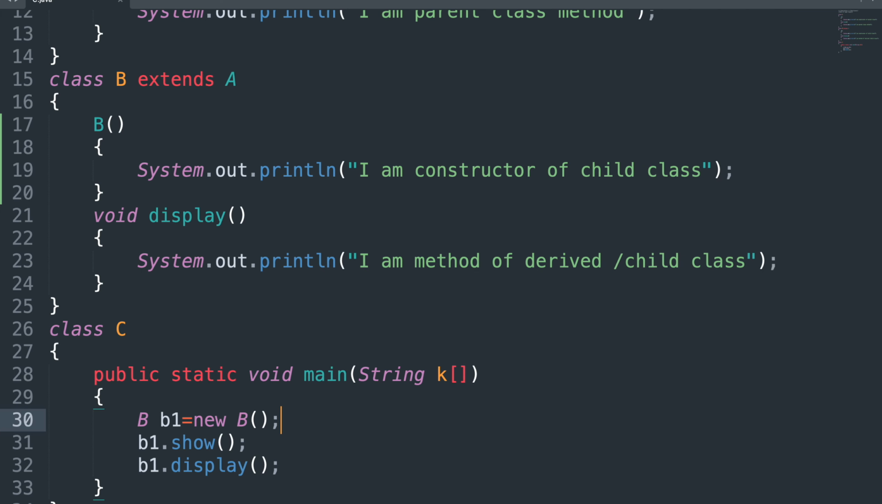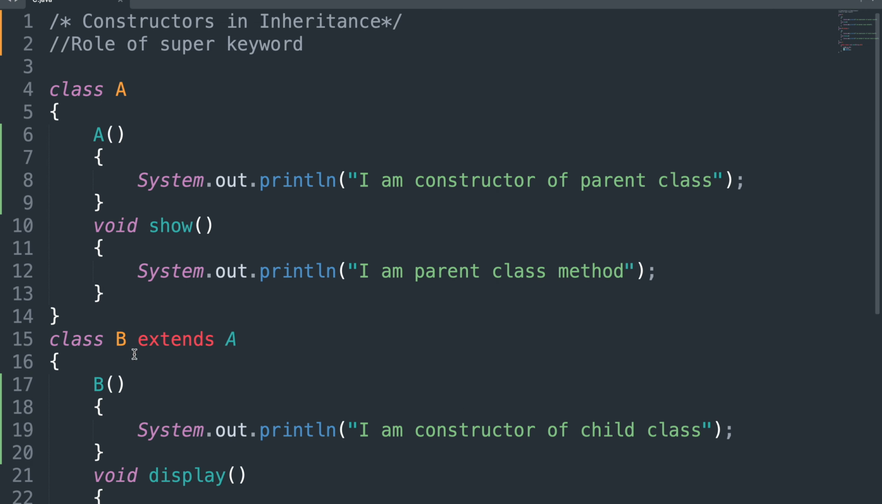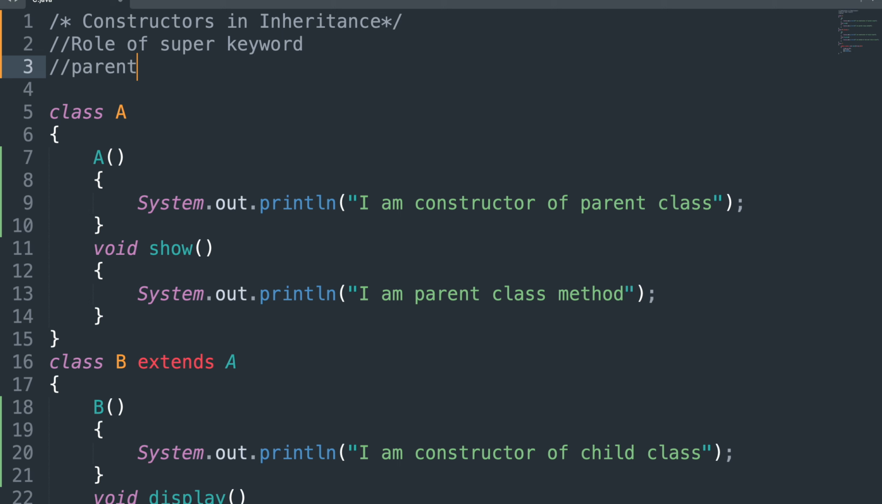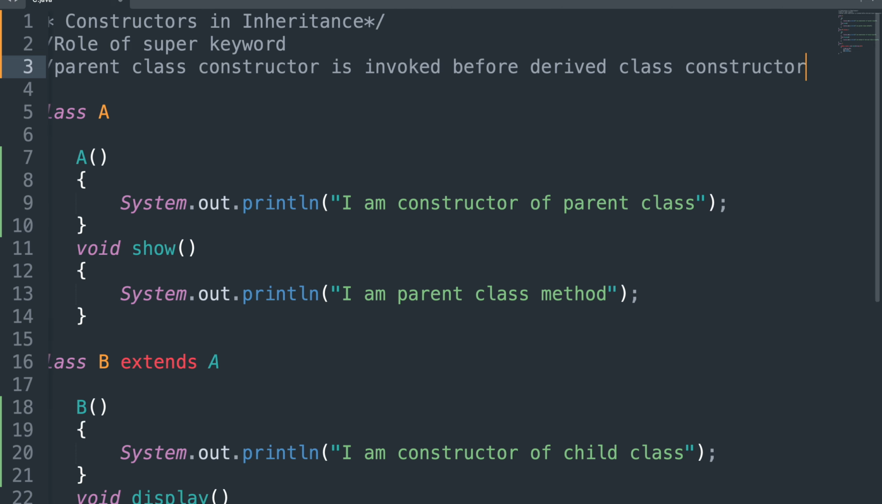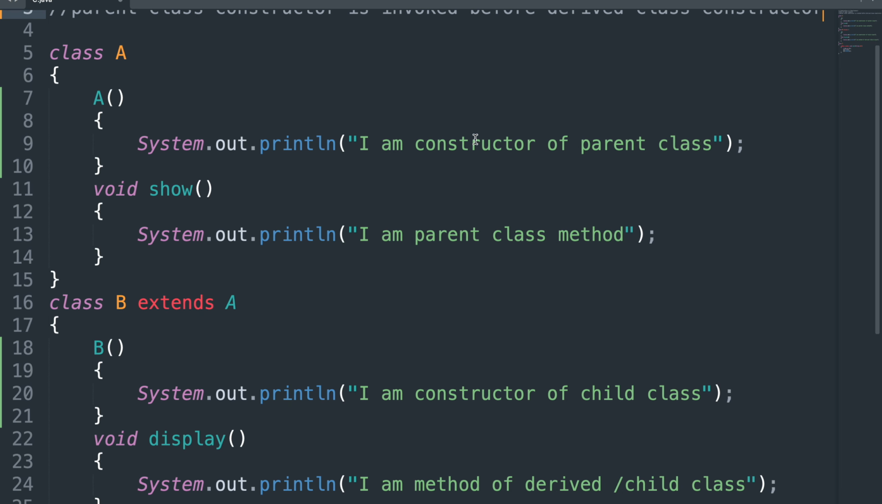So what is the concept in Java? That when we call the constructor of a derived class, B is the derived class here, and we have called its constructor while creating the object, an implicit call is made to the constructor of the parent class before execution of this constructor. So the parent class constructor is always invoked before the derived class constructor.